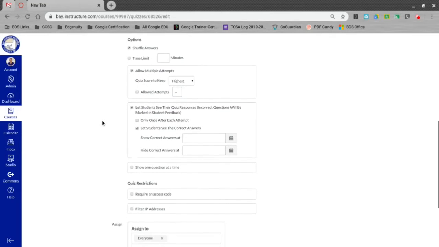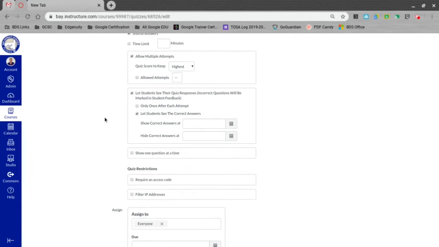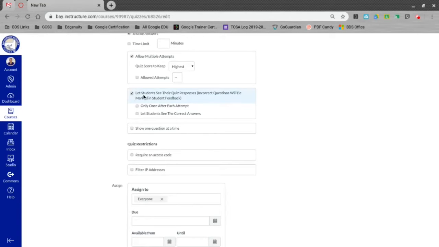And then below this is where I'm going to see what do I want the students to see once they've submitted. So do I want them to see their quiz responses after they've clicked submit? If I do, then I would leave this checked. And then if this is checked, do I want them to see it only once after each attempt? Do I want them to see the correct answers? So like in this scenario, I don't want them to see the correct answers, but I would like for them to see what they marked.